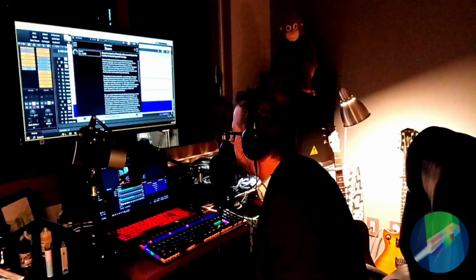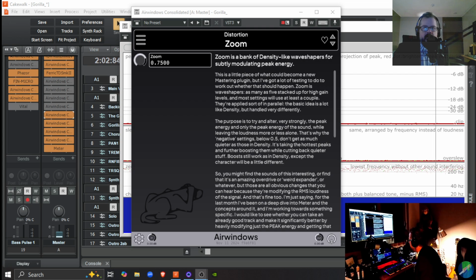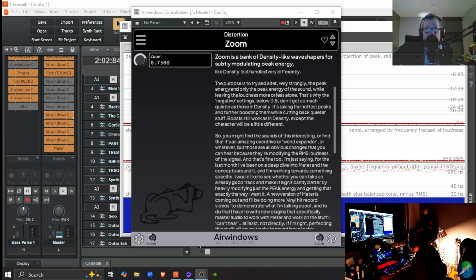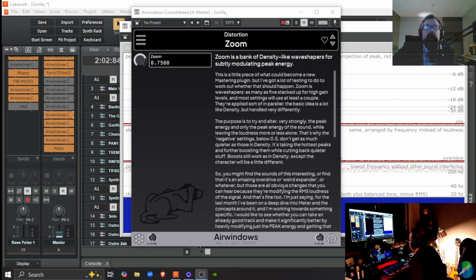So, let me just scoot myself out of the way here. And the first distortion tool that we're going to look at here is called Zoom. I'm not going to read through the entire blurb just to save time, but I might read some excerpts. Okay, Zoom is a bank of Density-like wave shapers for subtly modulating peak energy. Density is the name of another tool.